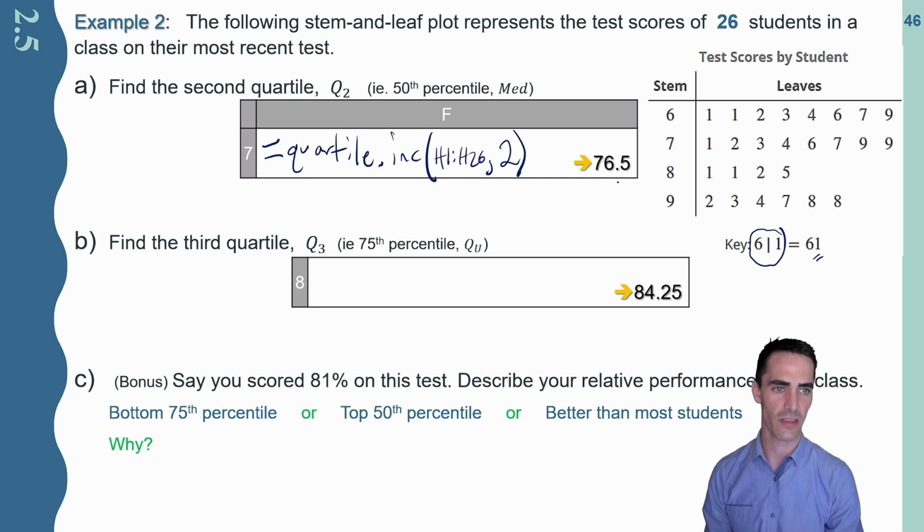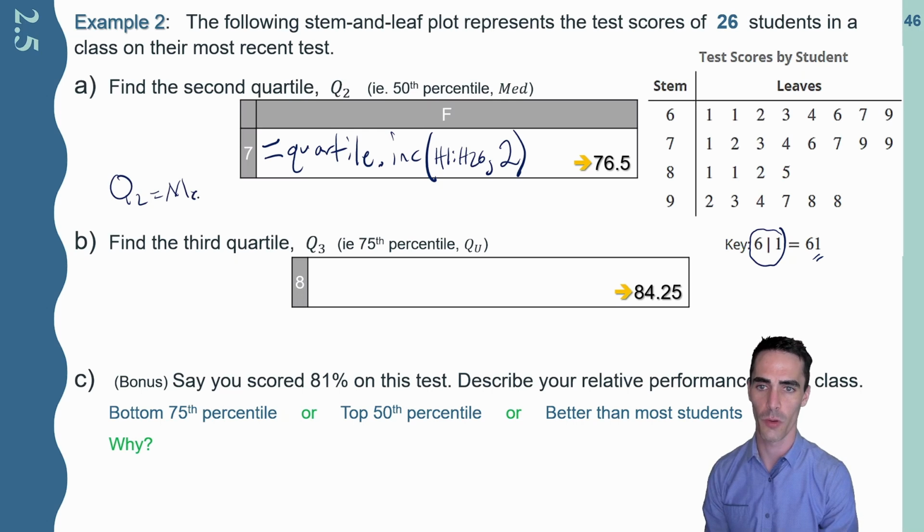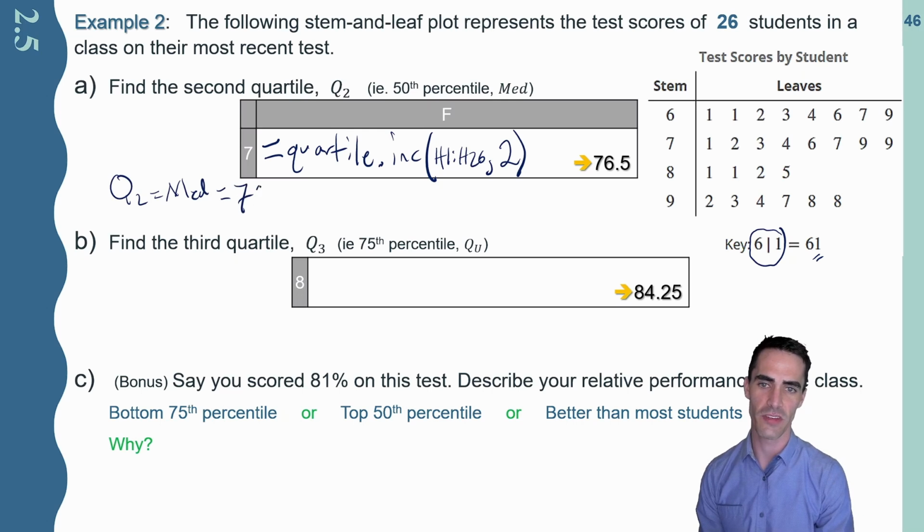And there it is, 76.5. So I'll just write here that Q2 is equal to, for extra bonus points, we'll write the median, and it's going to be 76.5. You can box that. That's exactly the score we're looking for.